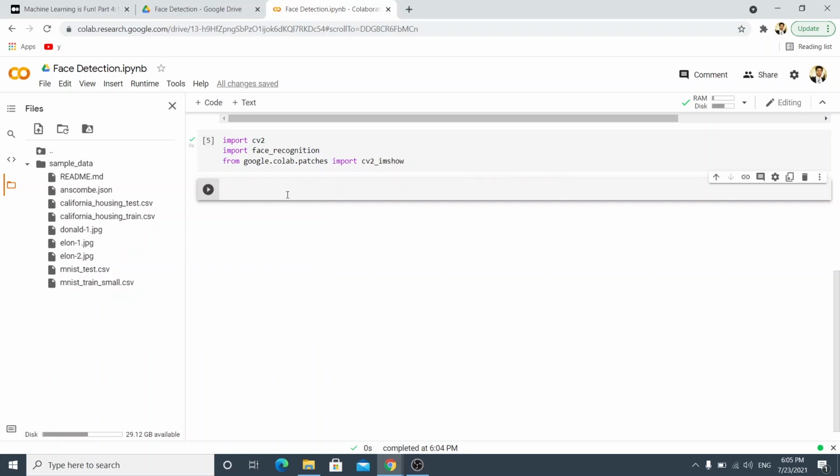So the first thing is let's consider the Elon image and make it go for face recognition. Inside this face recognition, we have to go for dot load image, and inside that we have to provide the name of the image. So here we want to get this image, so we will go for sample_data, the root directory, and inside that elon-1.jpg.